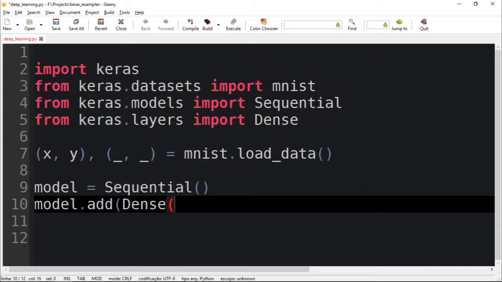In this dense layer, I'm going to put 64 neurons. For input dimensions or input shape, we're not going to use input_dim. We're going to use input_shape because we can work with batches. We're going to learn more about this later on.